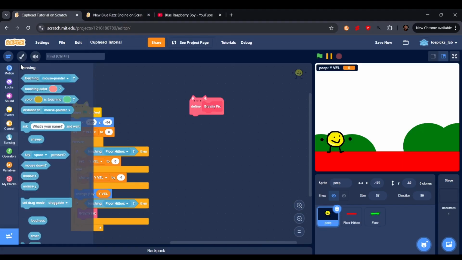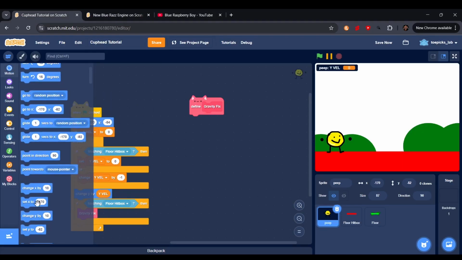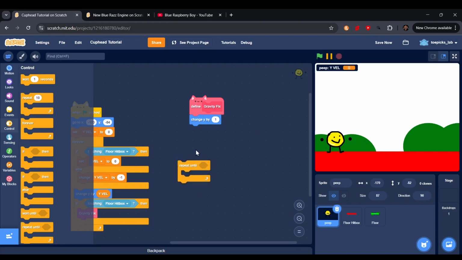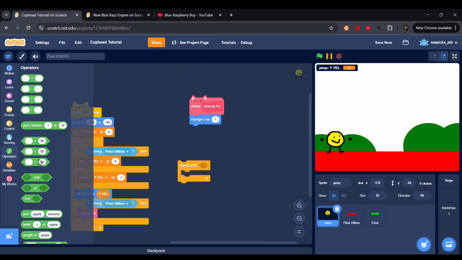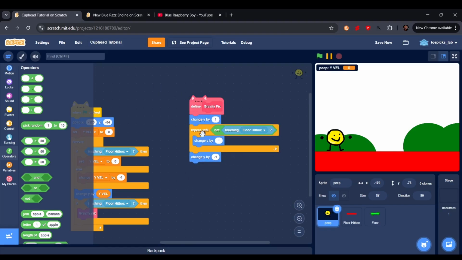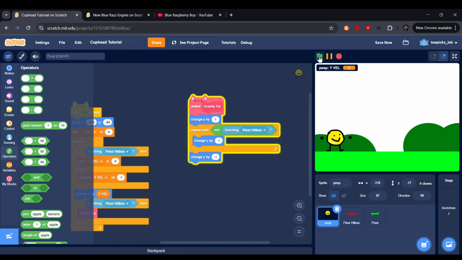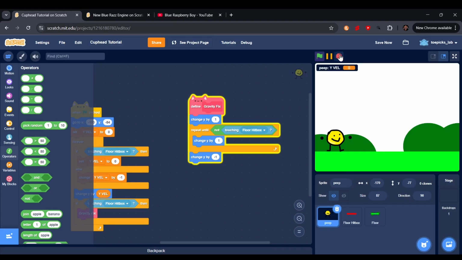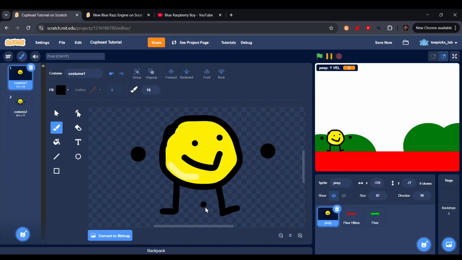So you basically do change y by one. Repeat until not touching the floor box, and change y by one. Then over here, and you know what this does? Boom! It perfectly fits in here. Yeah. Awesome.